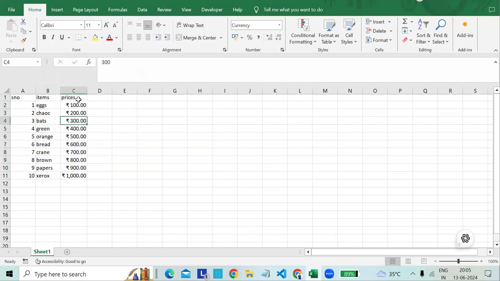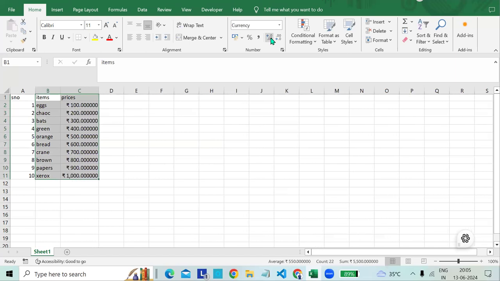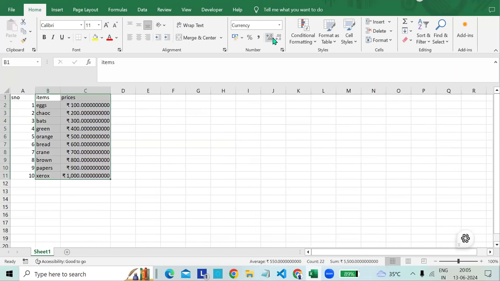For example, if you want to increase the decimal points, what you have to do, just click on it. Sorry, it is decreasing. So if you want to increase it, you have to click on this. See, the decimal points were increased. And if you want to decrease it, you have to use this thing.